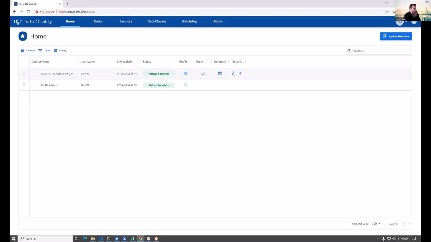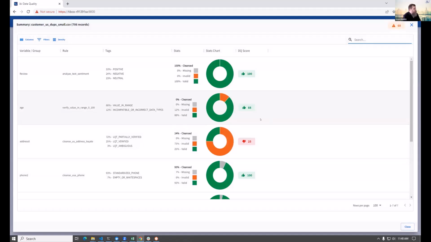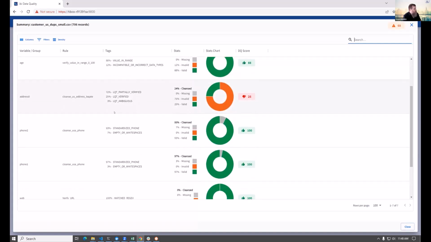And let's have a look at what we got. All right, the first thing is to look at the summary. So this is interesting, right? Looking at our review, first one on the screen, 53% of our reviews were positive, 24 negative, and 23 neutral. We want to get those negative reviews down so we could take some action based on that, perhaps. 88% of our ages fell between 0 and 100. 72% of our addresses were partially verified and 25 were verified.